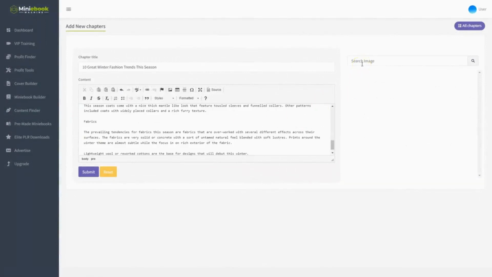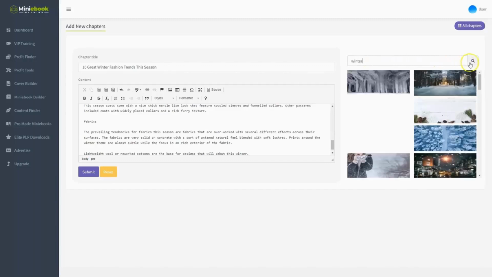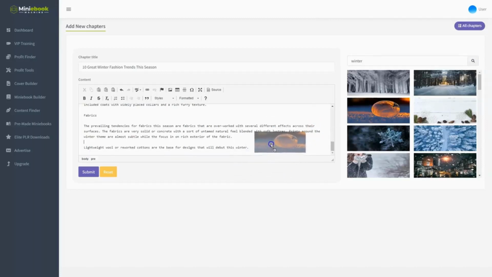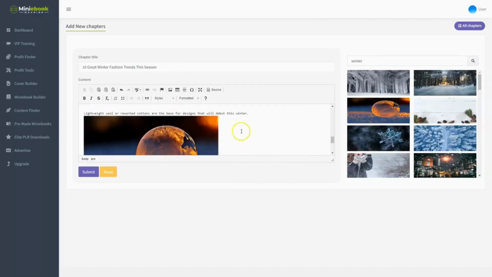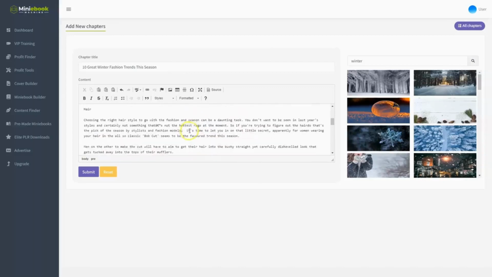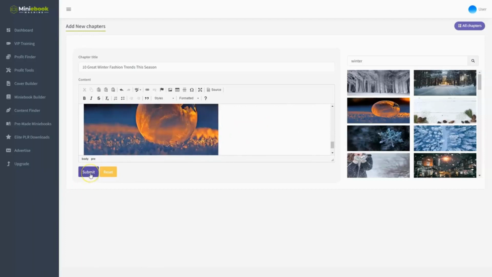We can also search for images related to winter here and add them to our ebook. I'm going to go ahead and type in winter and then look for any relevant images that pop up. After I'm done doing that, I can click here and then see where I want to drop it somewhere here in the text. And we can see that right here that I've added the images related to the subtitles of the content. And you can do that for each content, each heading. After that is done, we can go ahead and click Submit.